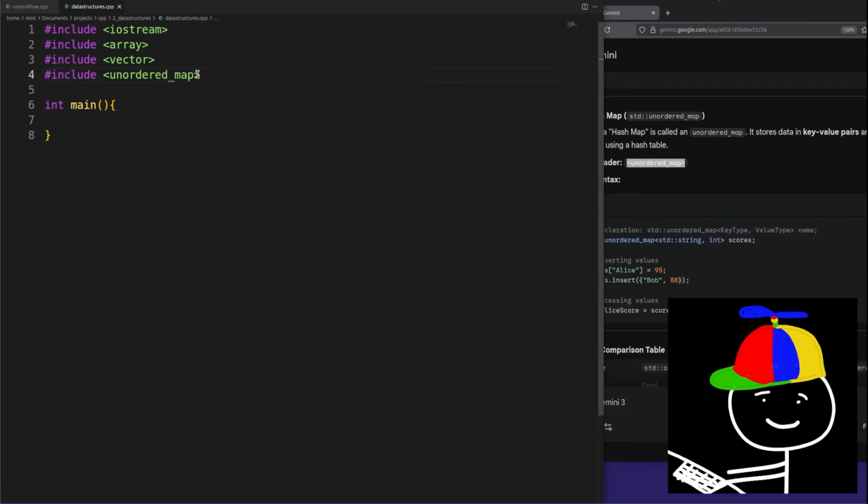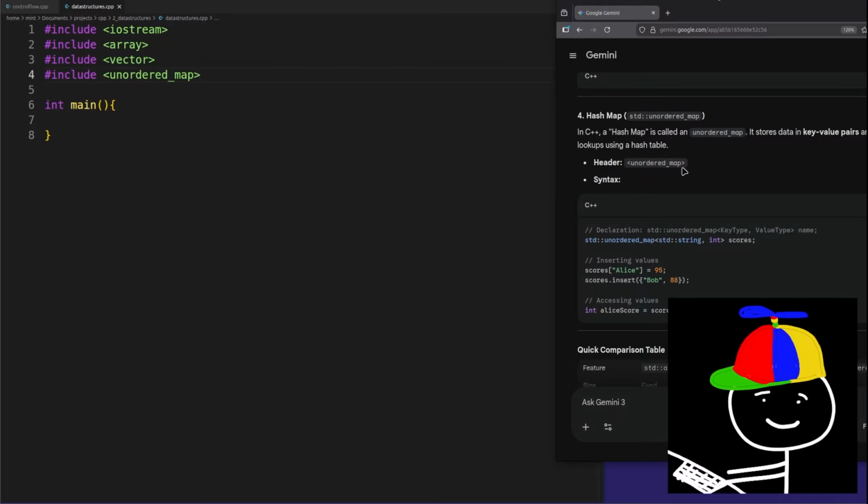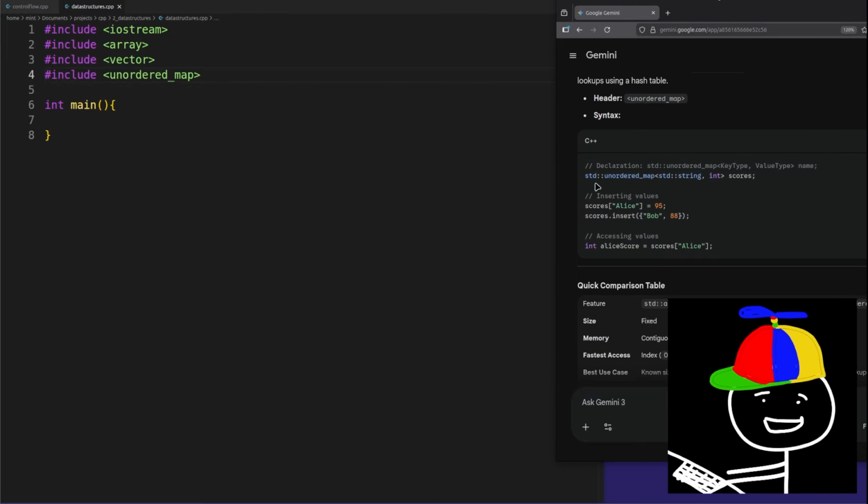And there's probably other implementations of hash maps in C++, but maybe I can learn those at a different time. But here's the syntax. Standard unordered map. You can give it the key and value their own type, it looks like, and this is the name of the hash map. Inserting values, scores. Okay, so you can access the key with this bracket operator.